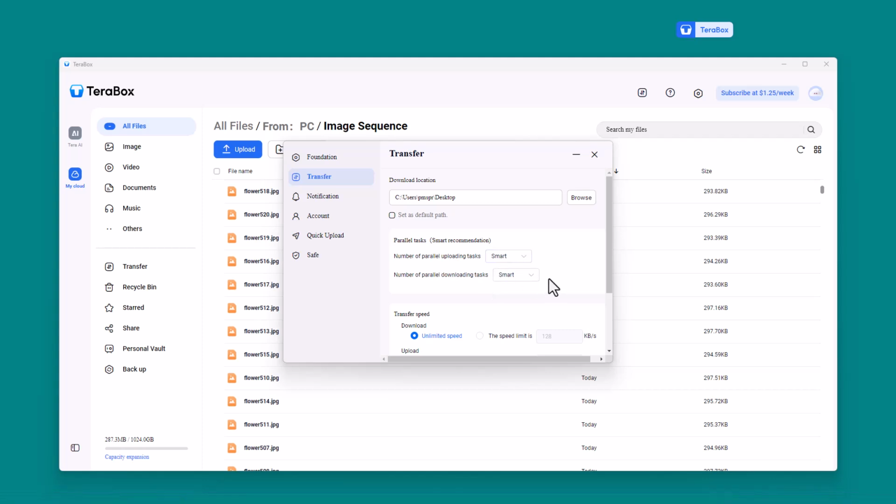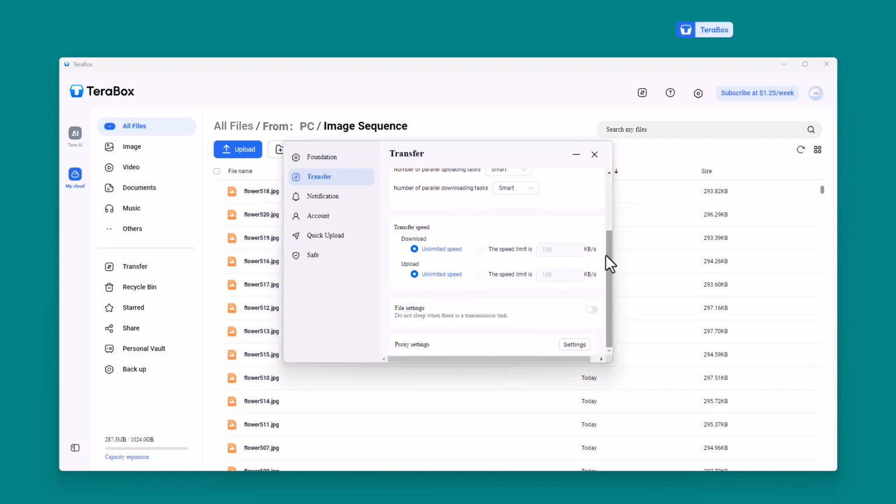So now over here you can see that I'm in transfer, and if I scroll down, you can see that the download and upload speed is set to unlimited speed. But I can go over here and set the download and upload limit as you like. Let's say, for example, for download, I want to use 400 kilobytes per second. So it's capital B, so it's kilobytes, as you can see.